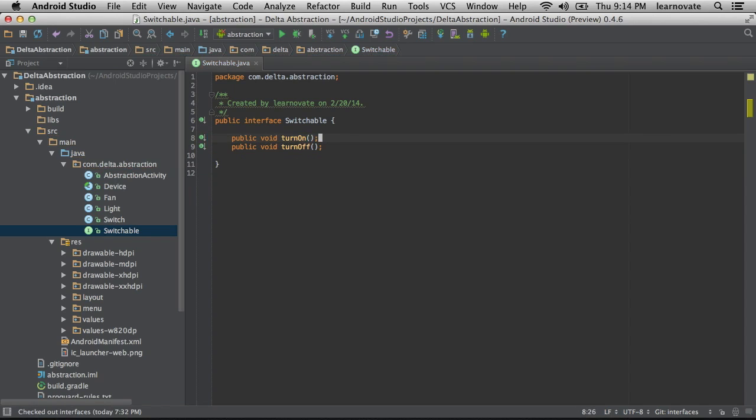So then, what are they used for? Well, an interface is like a promise or contract. When you implement an interface, you make a promise that you will provide the implementation details for the methods described. In this case, if we were to sign the switchable contract, we would make a promise that we would have a turn on and turn off method.